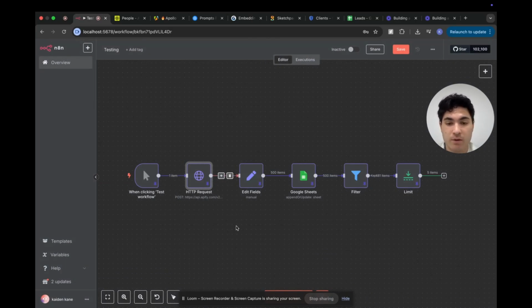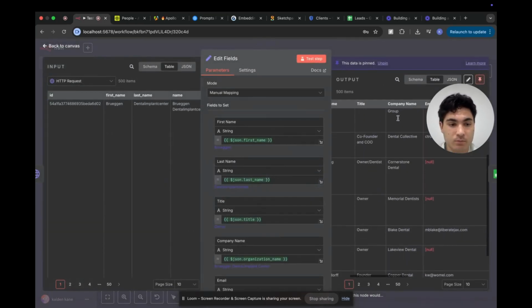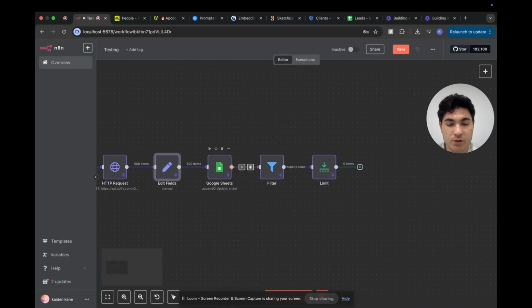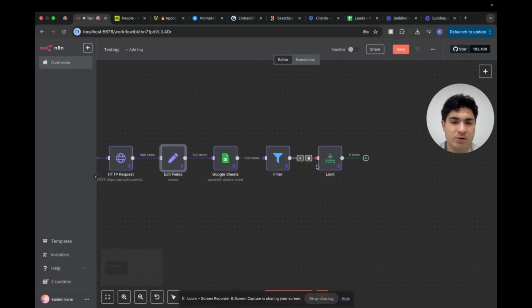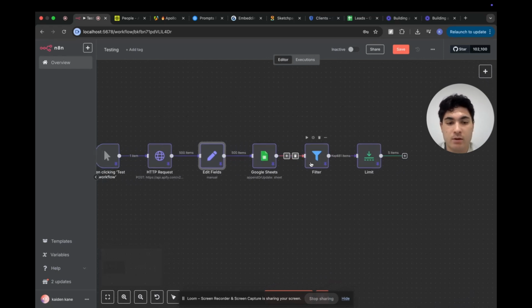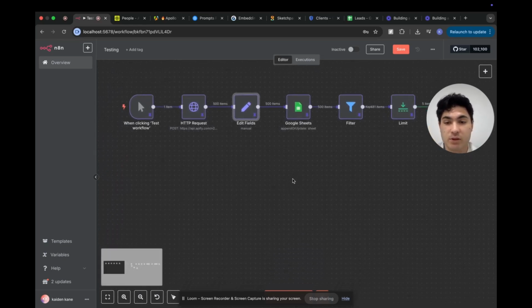So we grab 500 leads and put them into fields, right? So you can see all the leads here. Then we're adding it to our Google Sheets. There are some other steps you could do, but really you just want to add it to Google Sheets. I'm making this as quick as possible so you guys can understand a very quick way to get leads. So let's go into this.